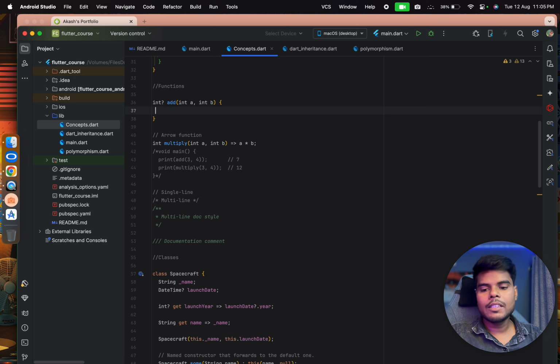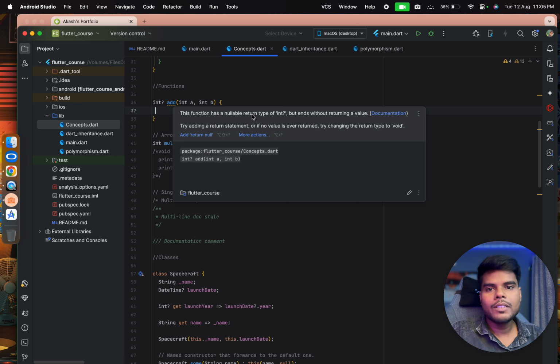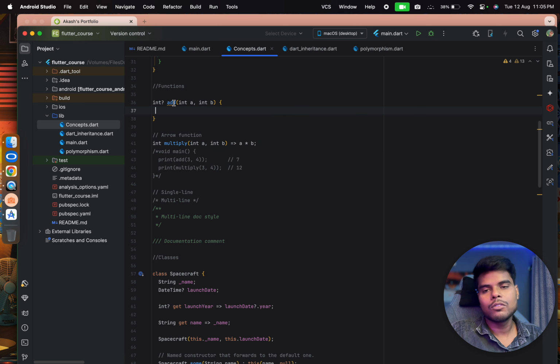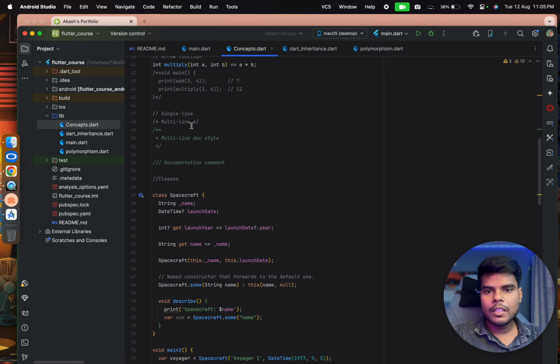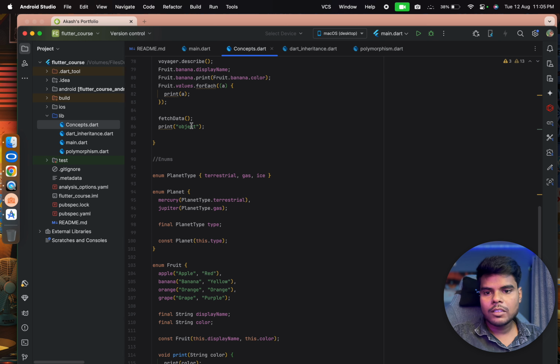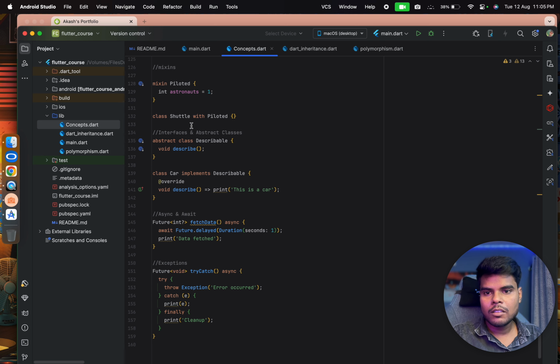So if we don't return anything, it is fine, it won't complain, because if we are not returning anything, it won't complain as long as the return type is nullable. But it will show a warning that if you missed returning something, then you should return. So for that purpose it has some warning. So we can also make the return type nullable. So then we have the classes, enums and mixins, abstract classes and mixin classes.